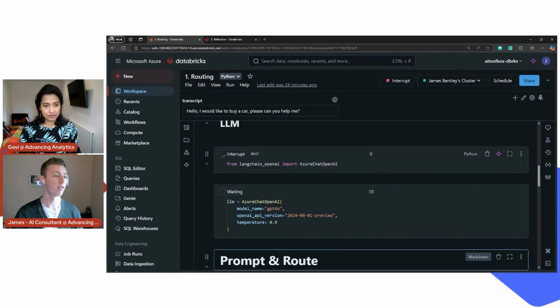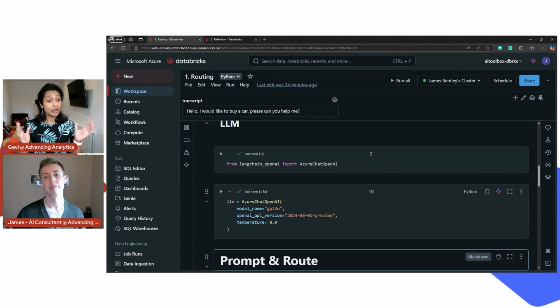And then we're creating our LLM connection using Azure Chat OpenAI, part of LangChain, and we're using GPT-4. With Databricks, they've made it so seamless if you're wanting to work with a model hosted on Hugging Face or even an external model, in terms of just getting it hosted on a Databricks serving endpoint and using it in a notebook, like exactly what you're showing, James.